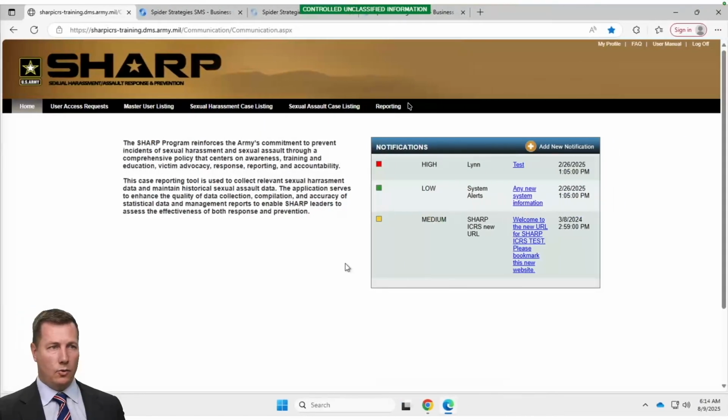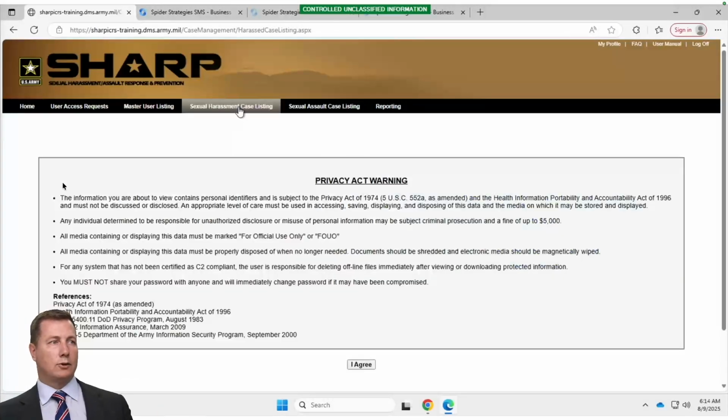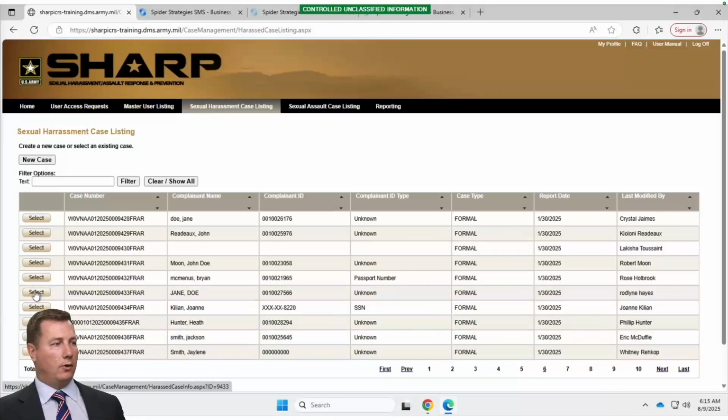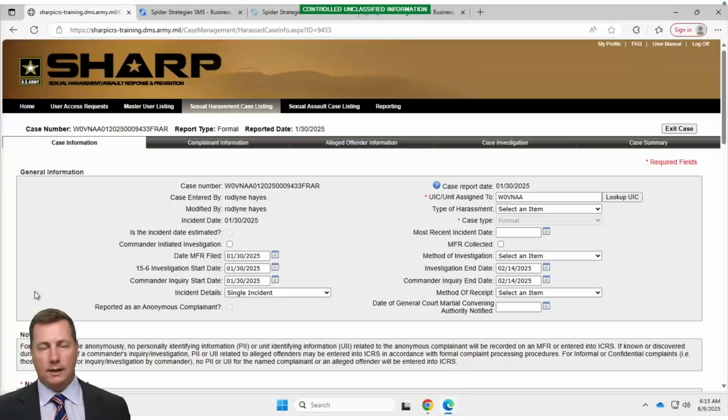And let me show you an example of that. So it's important to know all the data you see here is completely AI generated or fake data. None of this stuff is real. Here's the legacy ICRS training site. And most of the action there happened in the sexual harassment case listings section, where it would list 10 cases at a time. And if you wanted to see case number 67, or 67 cases ago, I'd have to click on page 6 and I would go to that one. Oh, yep, let's click on Jane Doe. And it's a case management system.